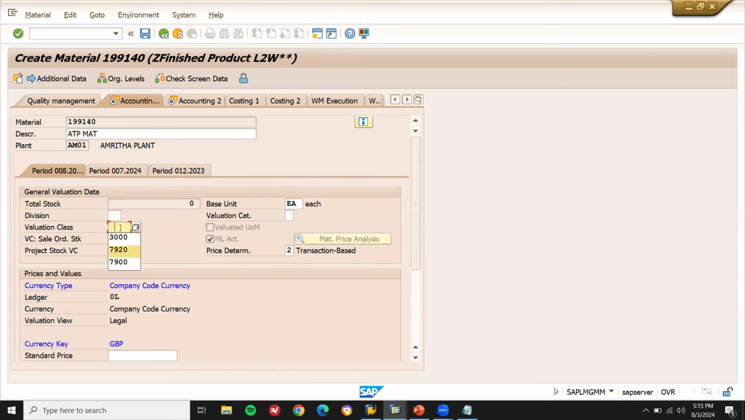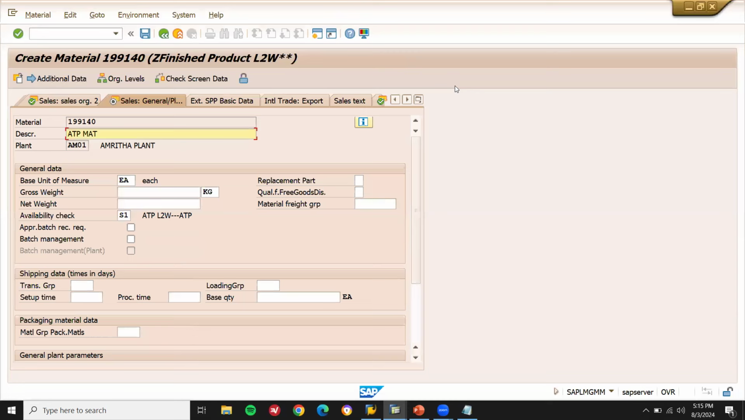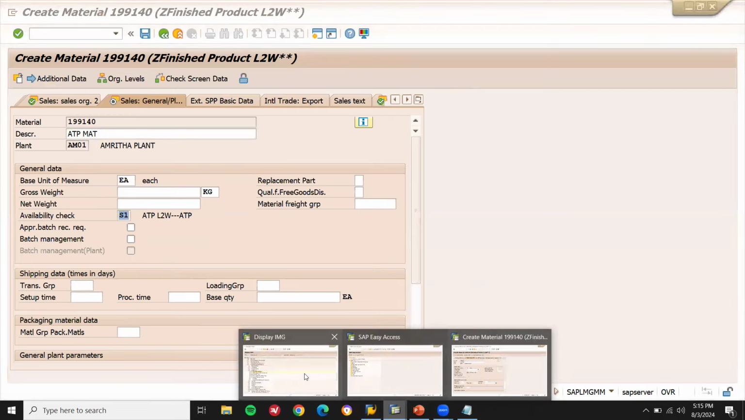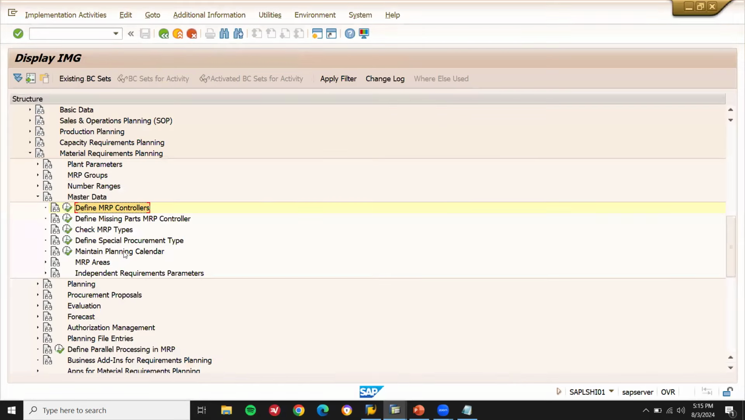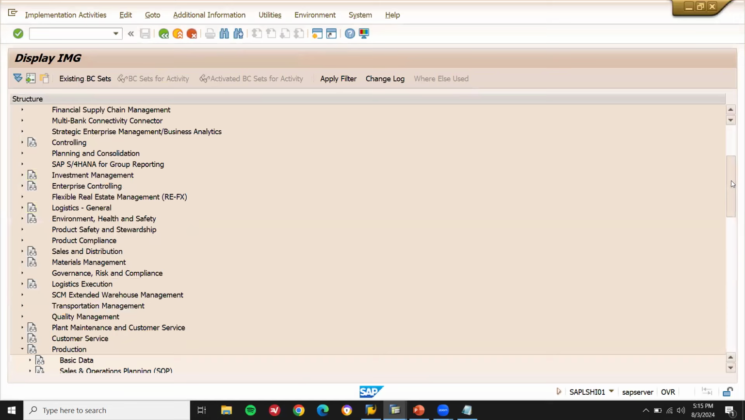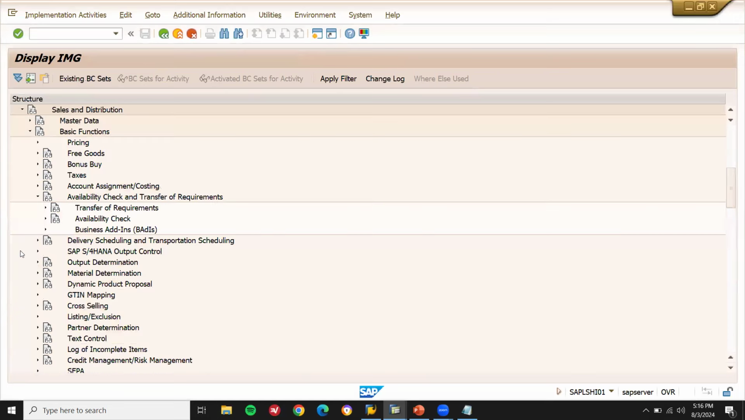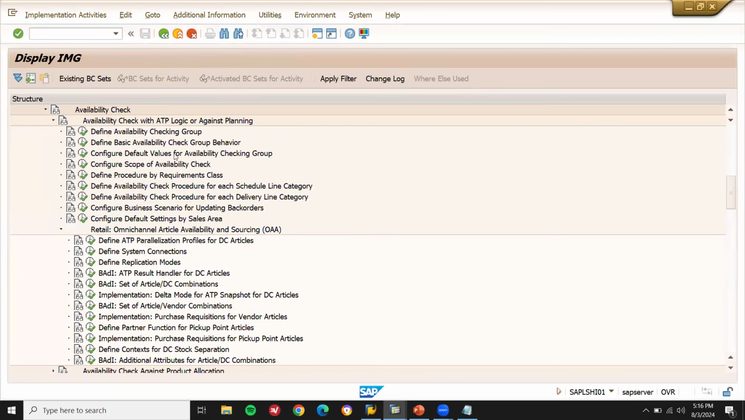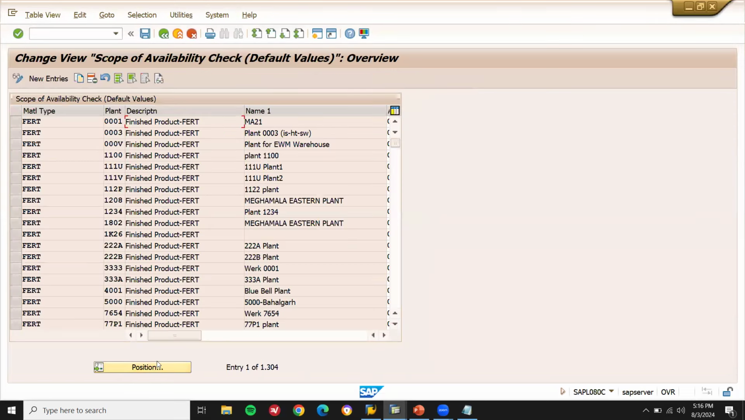Valuation class 7920. Once we will change. S1, from where it has come? It has come from the configuration here. I made it here, in the sales and distribution availability check. See default values for availability check. From here it is coming.